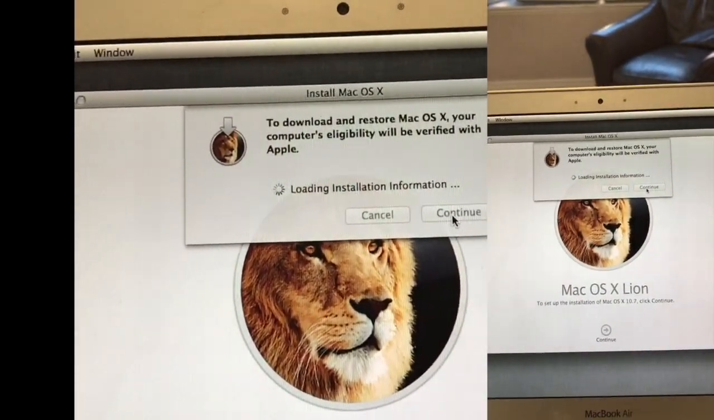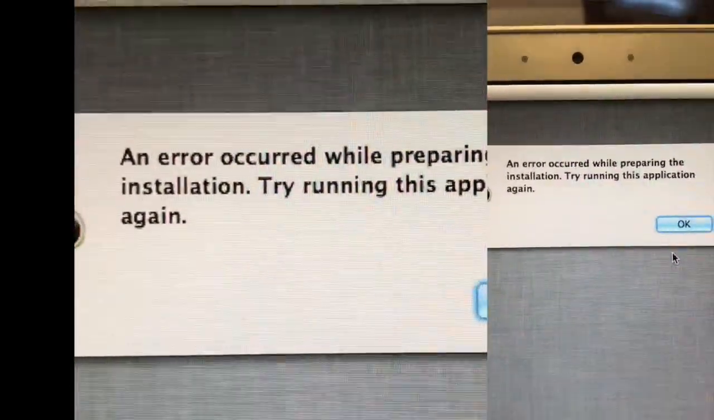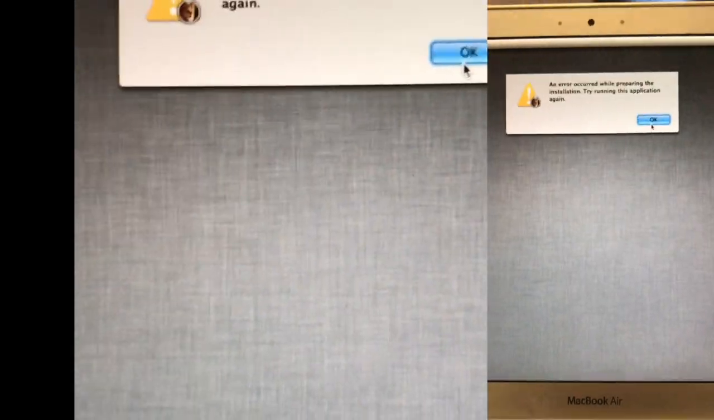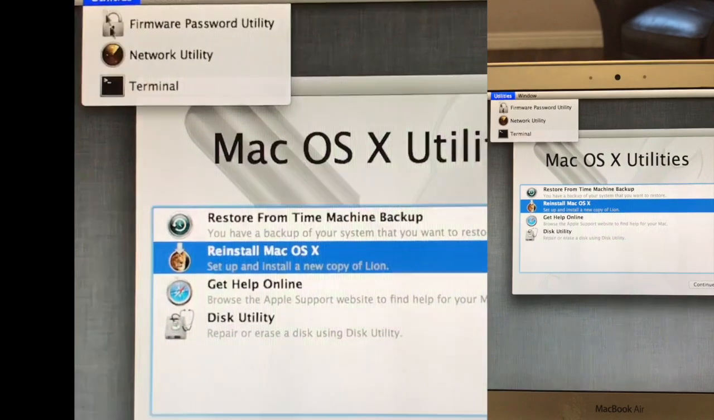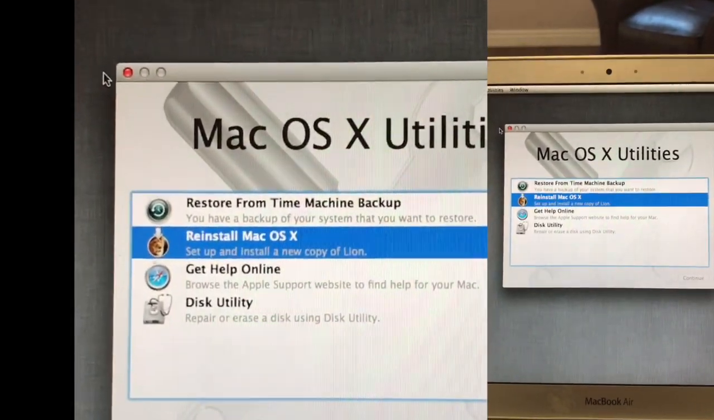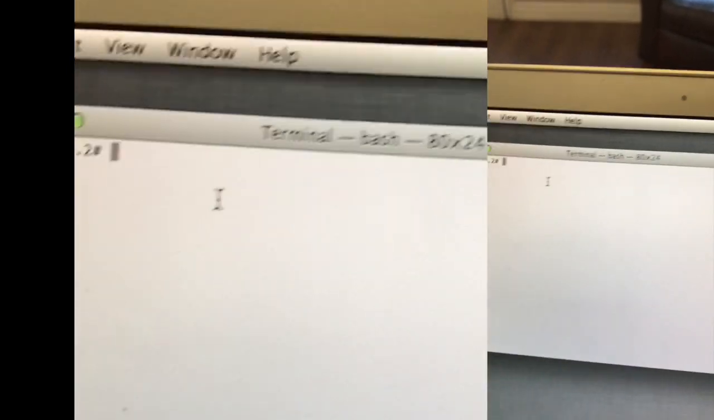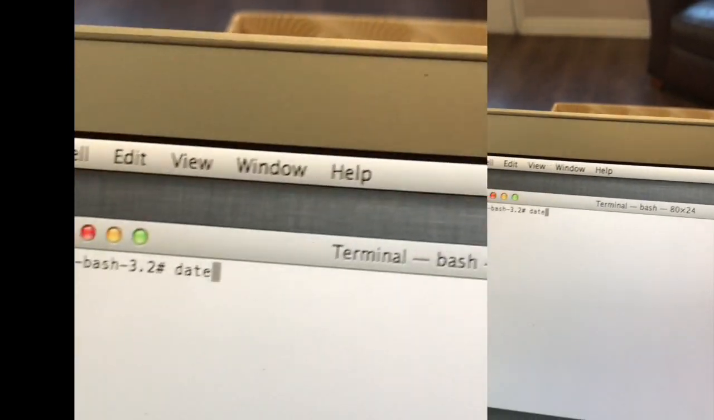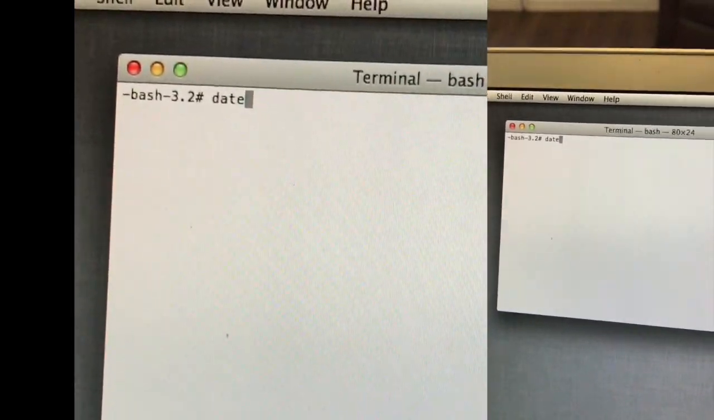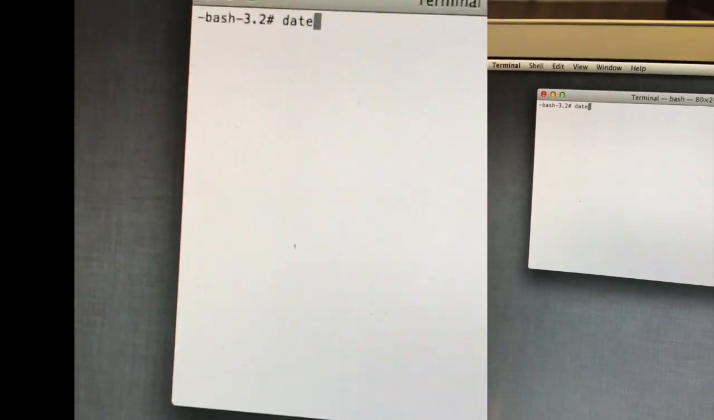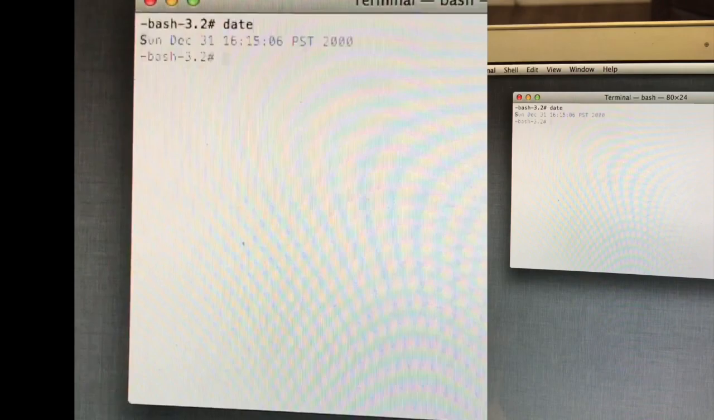So, we're loading information. And there's the error. An error occurred while preparing the installation. Try running this application again. So, to fix this error, all we simply do is we click on Utilities, go to Terminal. The terminal command box comes up. So what I'll do is I'll type D-A-T-E, date, and check the actual current time of this version of OS X, or the version stored in the CMOS or firmware of the MacBook.